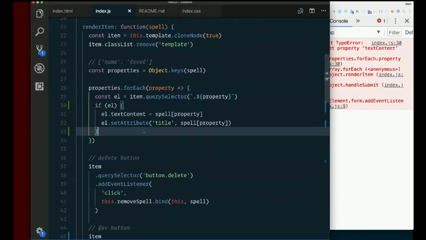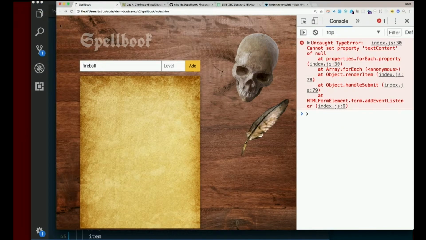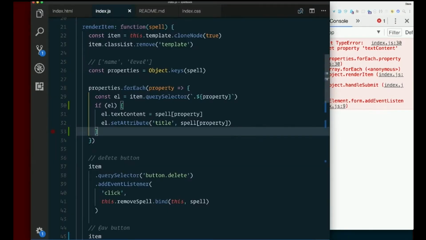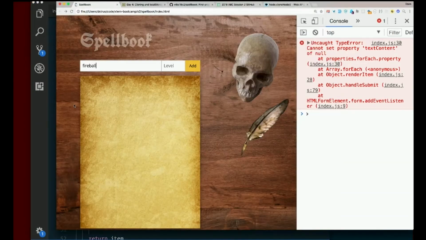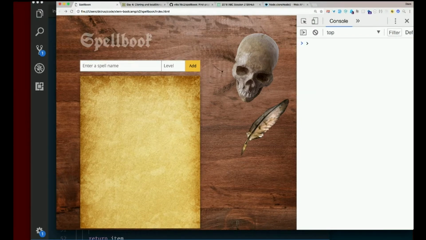To go slightly slower, it says cannot set property text content of null on line 30. It's not line 30 anymore, but text content of null, so that meant EL was null, so I need to check to make sure it's not first. So if there is an element, only then do I change its text content and set an attribute. Okay, that error out of the way.